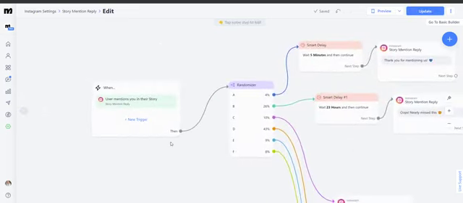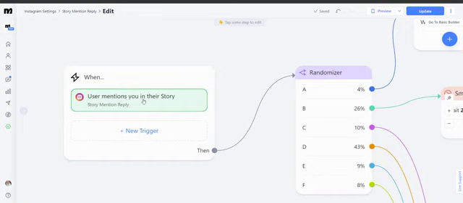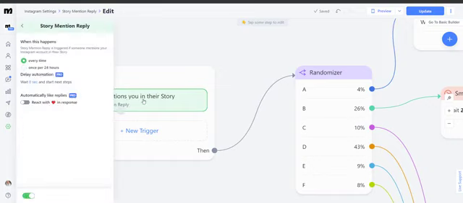Last but not least, when you head over to your trigger section, user mentions you in their story, you're going to find the following options. You can make sure that this triggers every single time someone mentions you or only once every 24 hours. For example, if you're a fitness creator, I highly recommend setting it up to only once every 24 hours. Because if you have followers that mention you several times on a day or several days in a row, you don't want them getting 8 different mention automations within the hour.